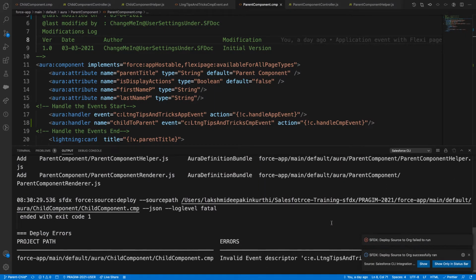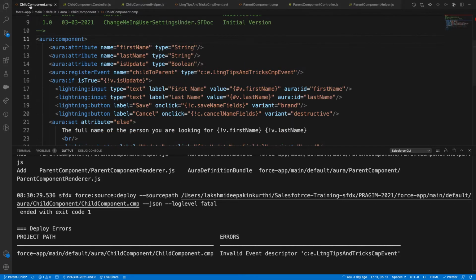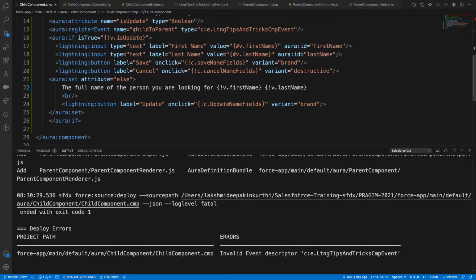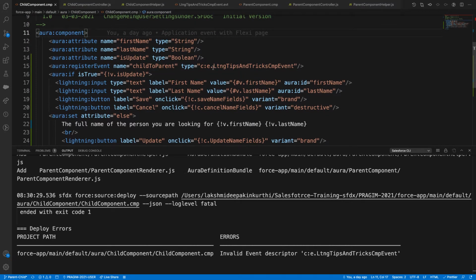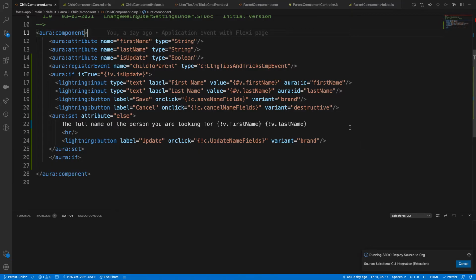What is the error log saying? Invalid description. See, lightning colon, what is it saying? Wait, I did something wrong here. Where is it registered? So there will be no e dot here. There will be no e dot. It's only c colon and event. Now on click of save, we should get an alert, right?